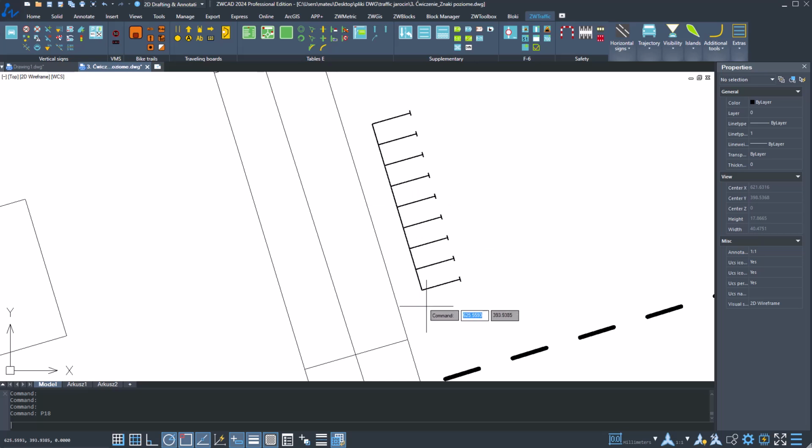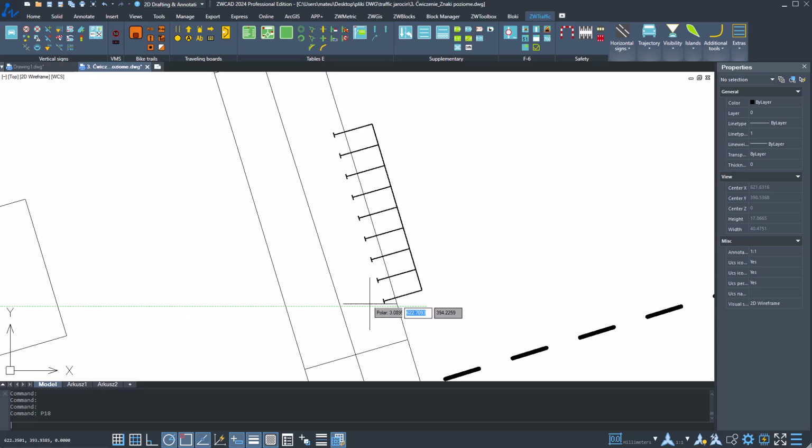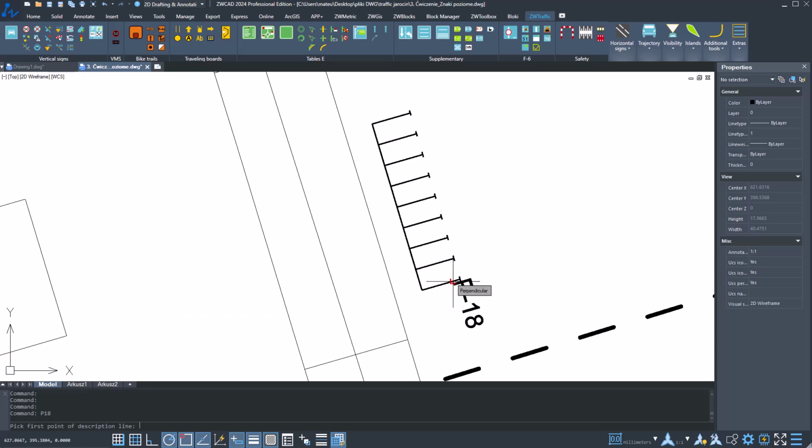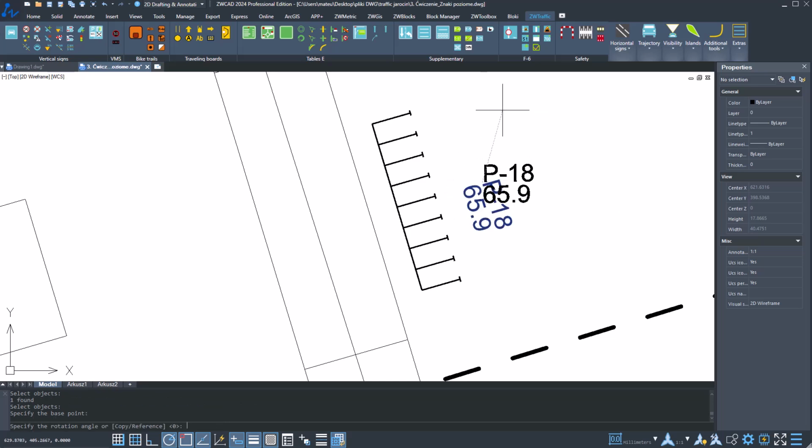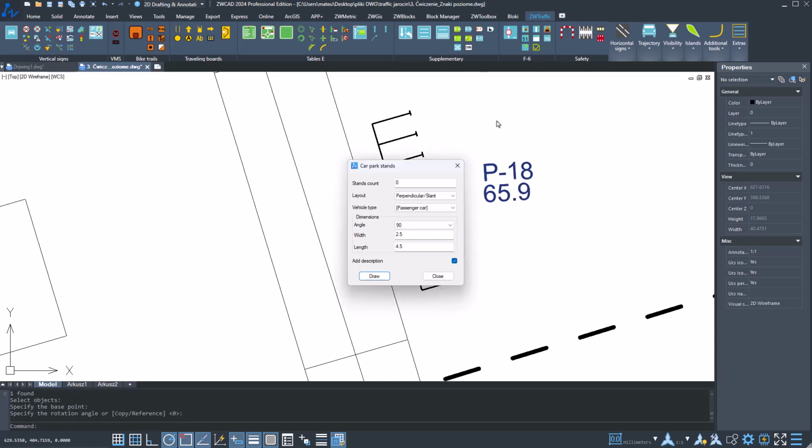Okay, so I'm clicking another point in here. Now we can choose the side, this side or this. I'm choosing this side. And we can now specify the position of description. For example, in here, I confirm it with space or enter. I'm choosing the sign state, for example, design it. And now I'm choosing the rotation of description, for example, like this. Okay, so I'm going to close this window.